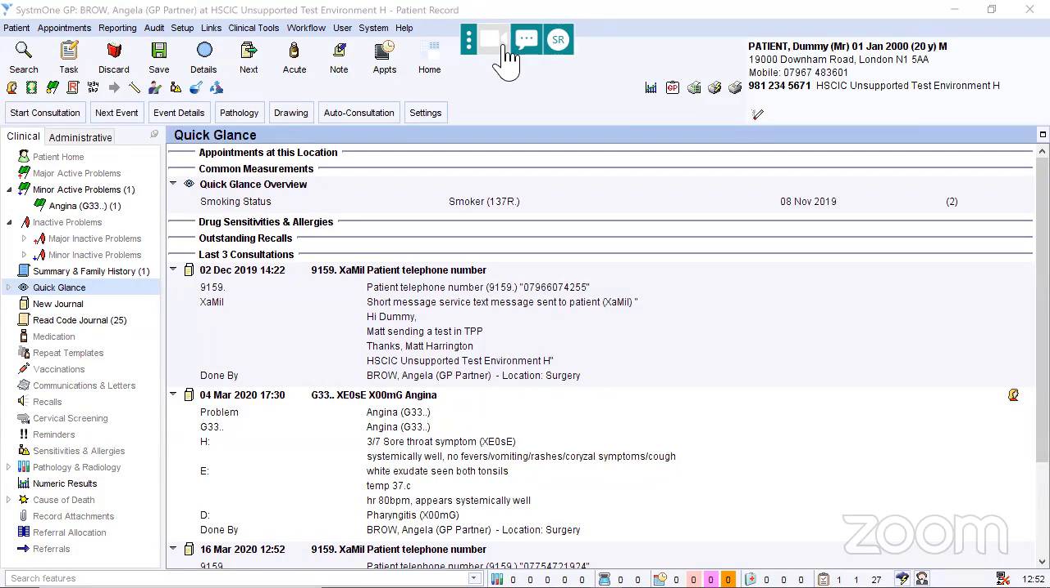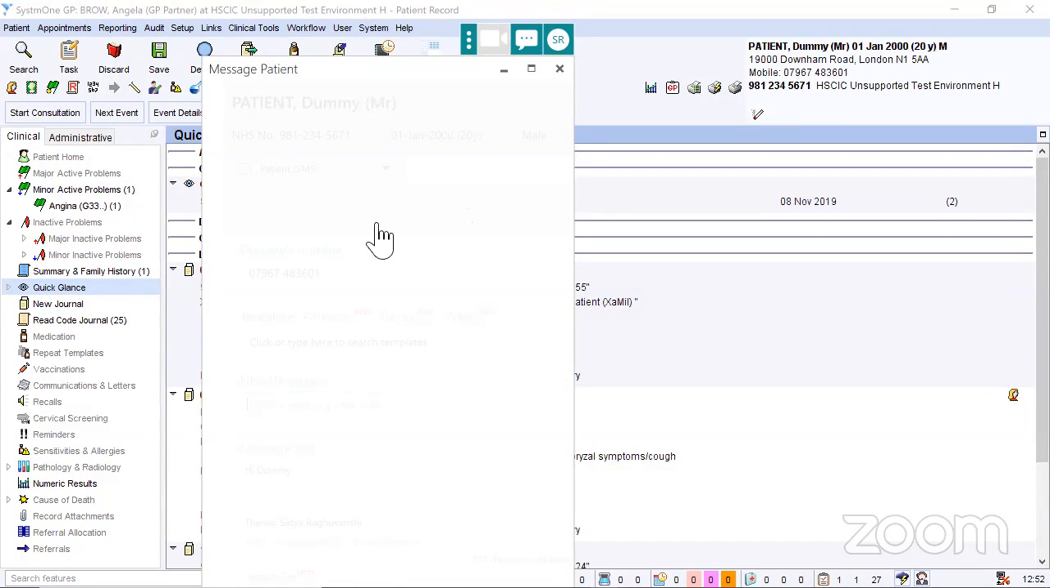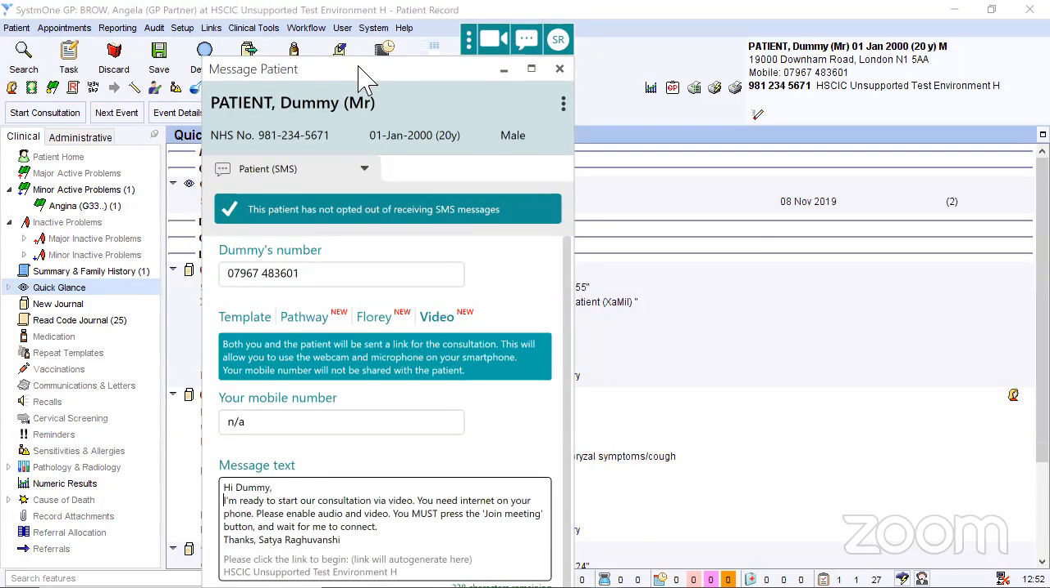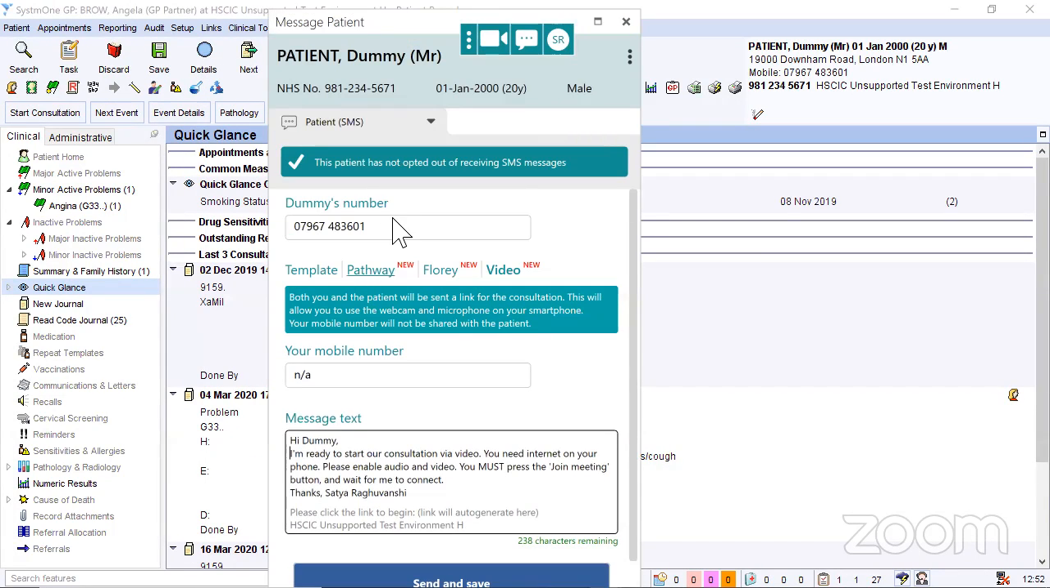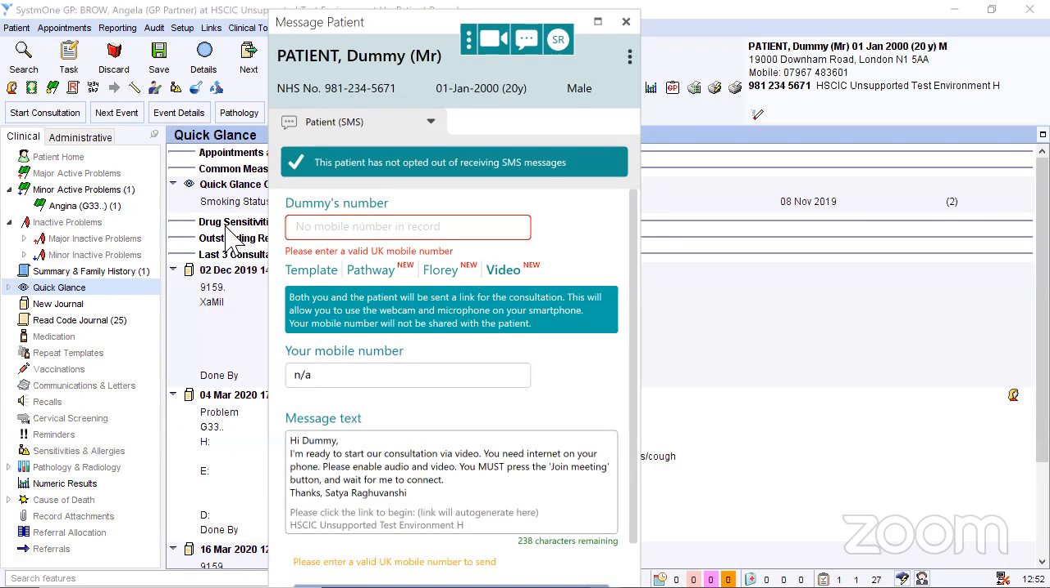start a remote consultation via video, you would click the video icon over here. And again, you can see this SMS page is loaded. Enter the patient's number. For the purpose of today, it's going to be Annie. He's going to be our test patient.